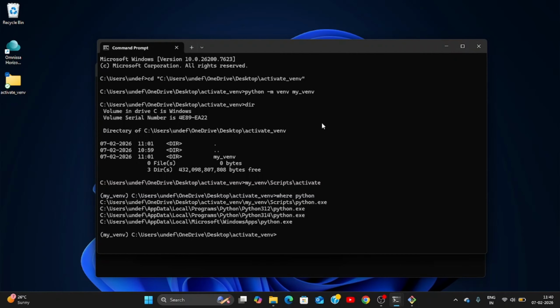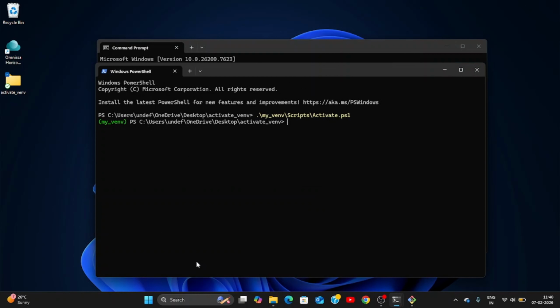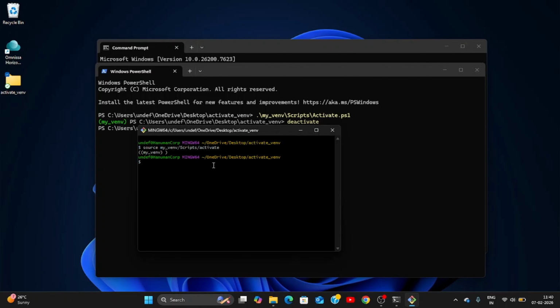Now finally, you are going to learn how to deactivate virtual environment. So simply type the command deactivate. And you will be out of the virtual environment. Let's do this in every terminal. So let's do it in PowerShell as well. There you go. We are out of the virtual environment, and let's do this in Git Bash as well. Type deactivate, and there you go. The virtual environment is no longer active.